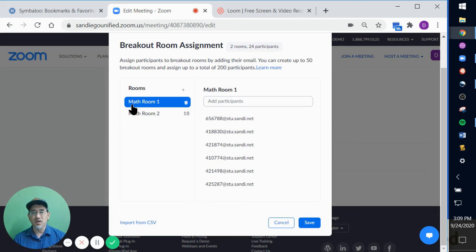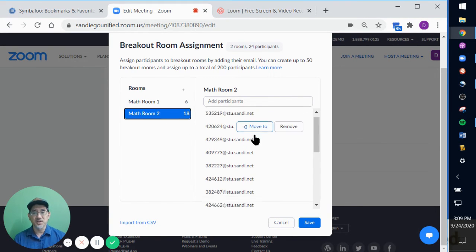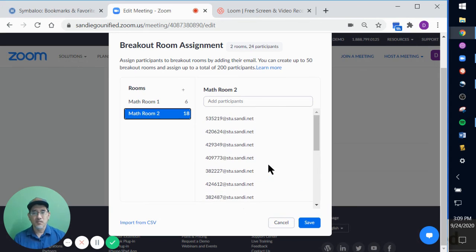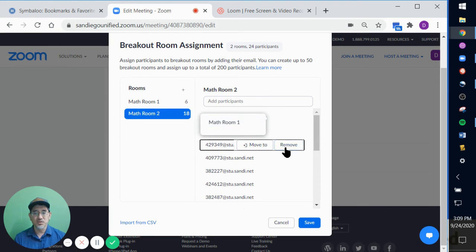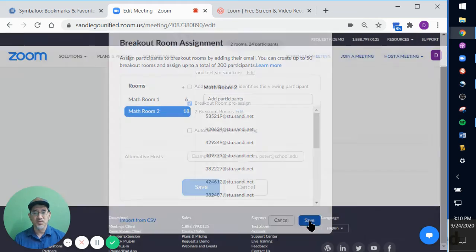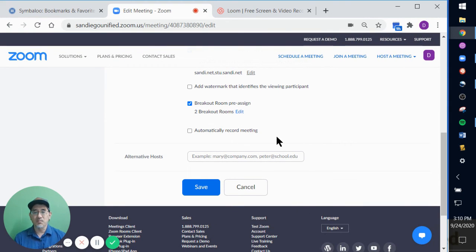Okay, you can see the name of the room has changed to what I'd put, math room 1, math room 2, and I've got all the students that I had pre-selected in those rooms. Okay, it's at this point, too, you can change things. If you wanted to move this student to the other room, or if you want to just get them off the list, here you can modify things before you save them. Okay, but now I'm ready to go.